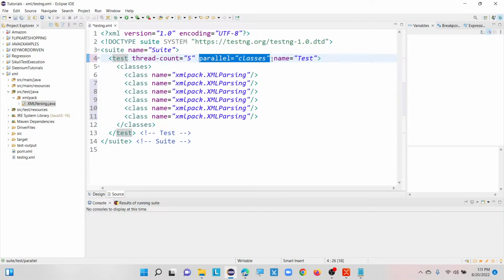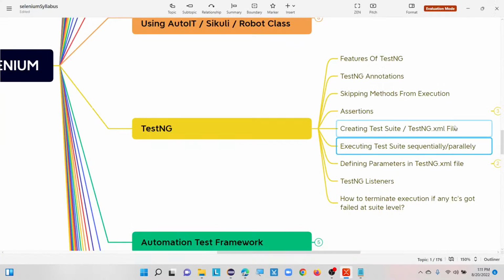If I mention a parallel keyword here, it will execute parallelly. It won't execute one after another, but it will execute in a random way, that is in parallel mode. So that is all about how to execute test cases in parallel or sequentially.